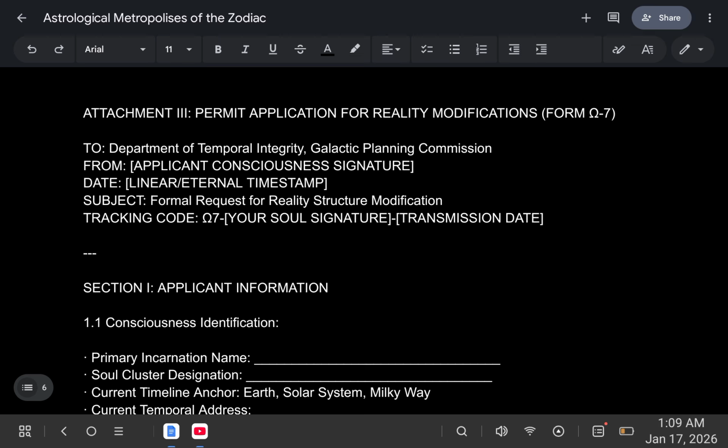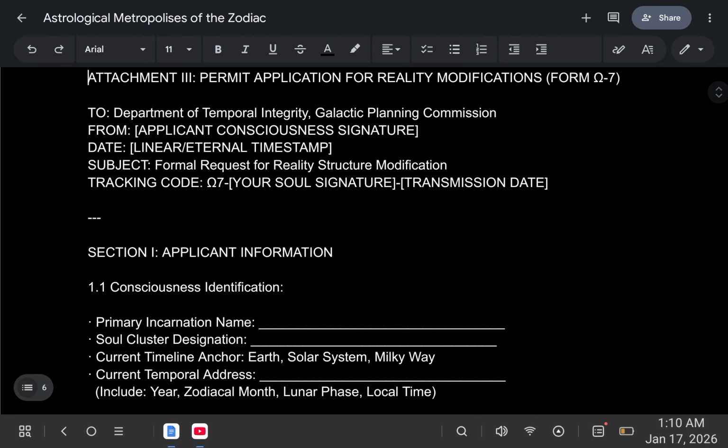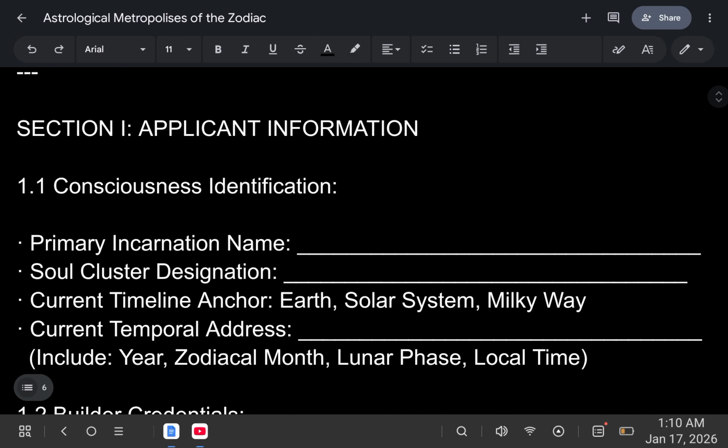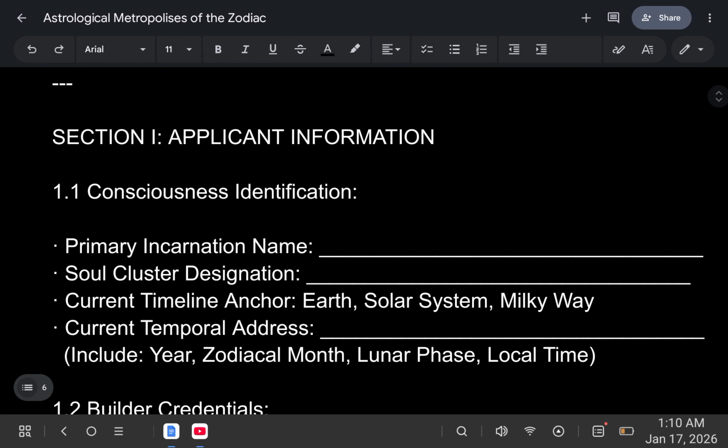So what this is, it's self-explanatory, but it's a permanent application for reality modifications. So what does that look like? Well, I'll show you. Section 1, applicant information: consciousness identification, primary incarnation name, soul cluster designation, current timeline anchor, current temporal address.